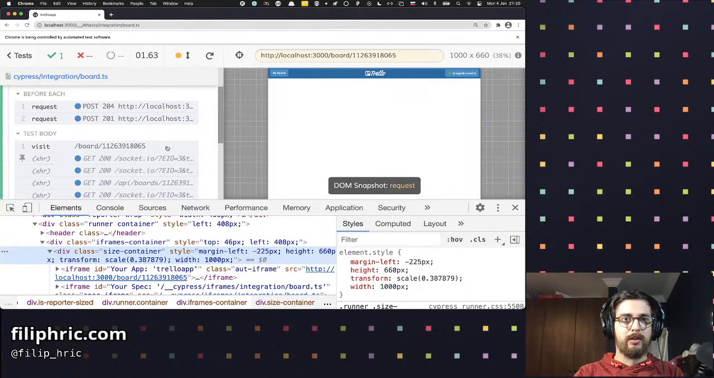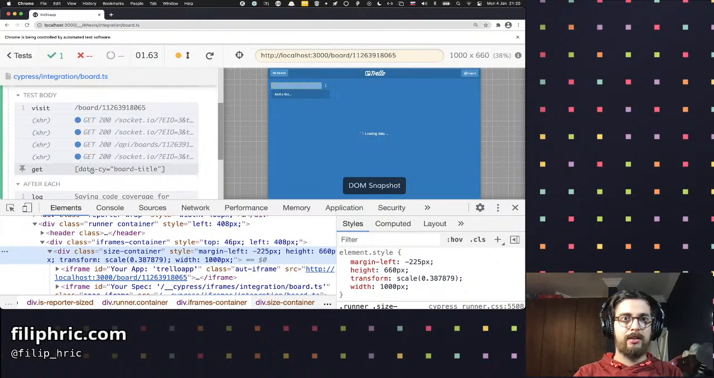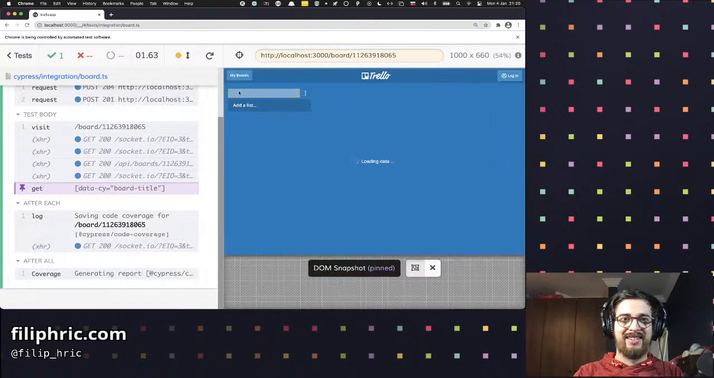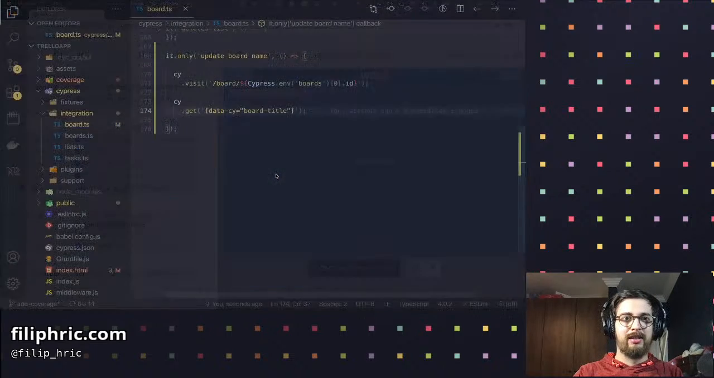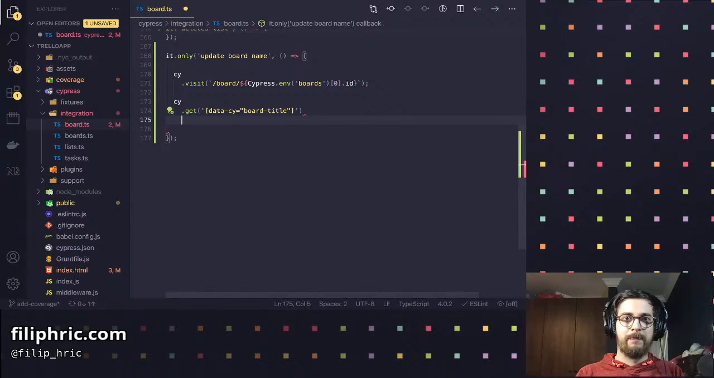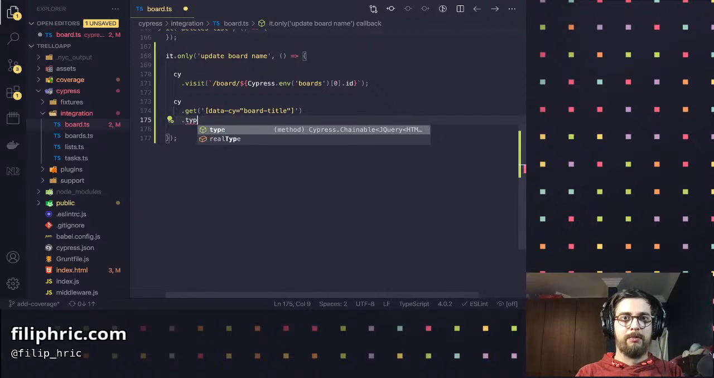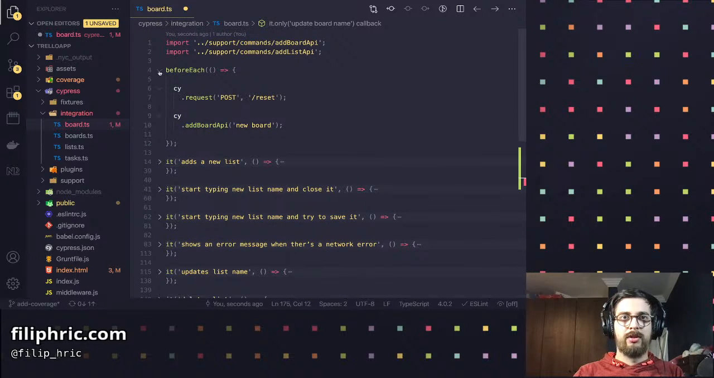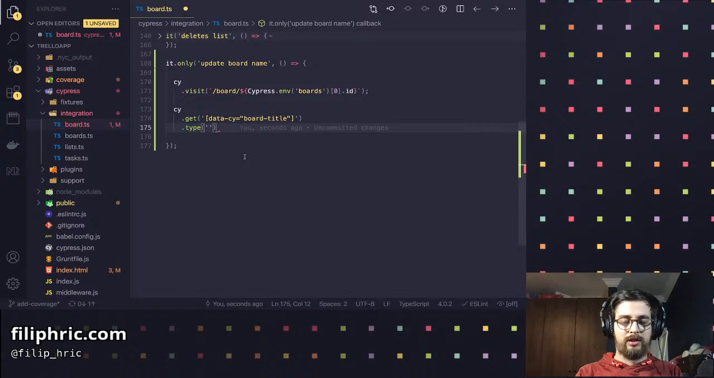So yeah, let's save this and see what happens. Seems it's working, right? So I visit and I'm getting my element. You can see it highlighted. Okay. And yeah, so let's do something with that, shall we? Let's type in something. The board is now called new board, so let's type updated board name.